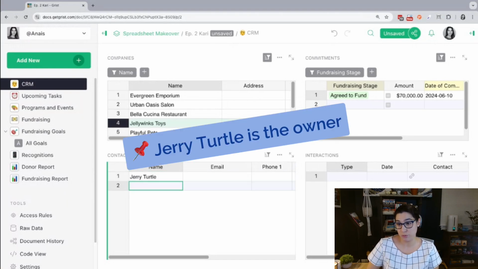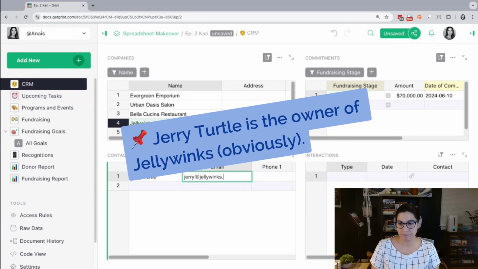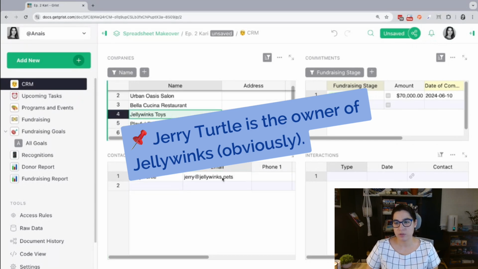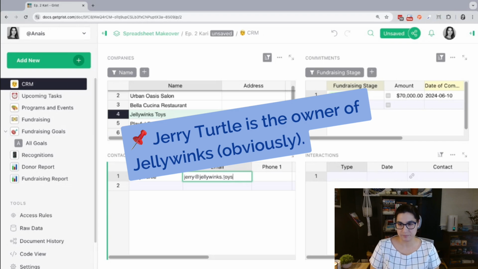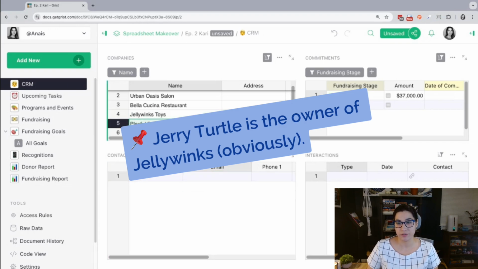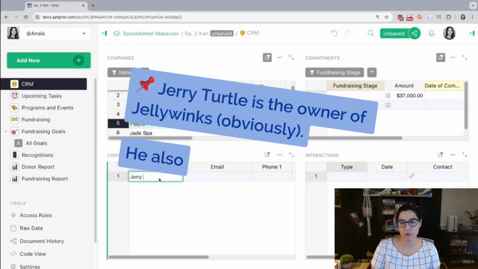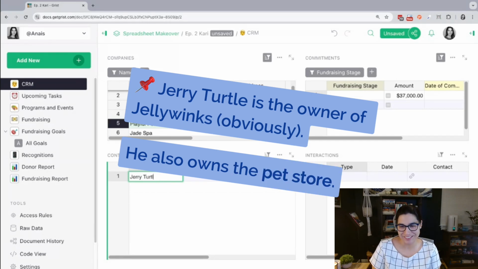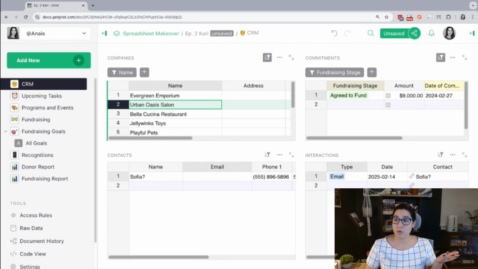Jerry Turtle is the owner of Jellywinks, obviously. Jellywinks.pets. And, oh no, that's a toy store. Jellywinks.toys. He's still a turtle though. I don't make the rules. He also owns the pet store. Jerry Turtle is everywhere. And he's a big donor. Okay, I'm probably going to add some formatting, polish this, and then I think we're ready to show Kari.